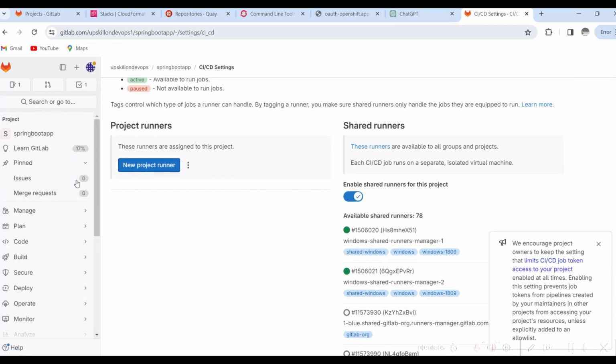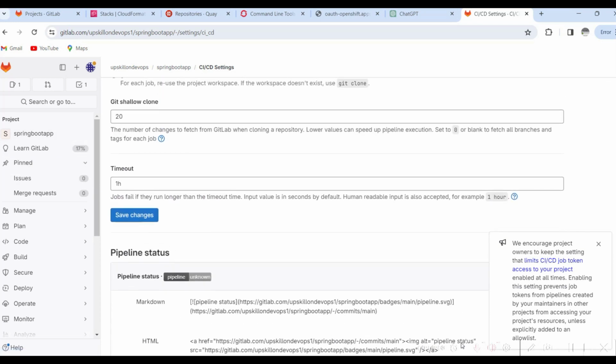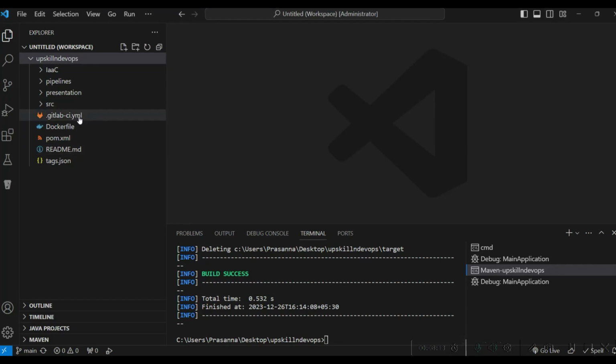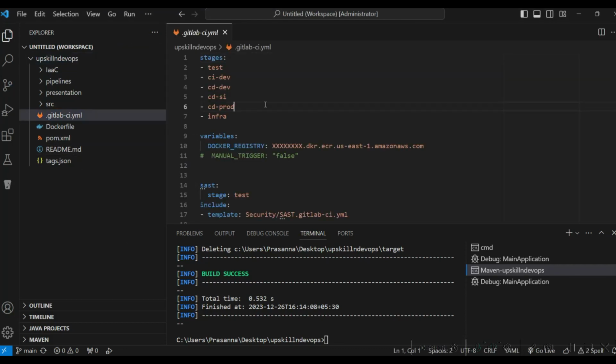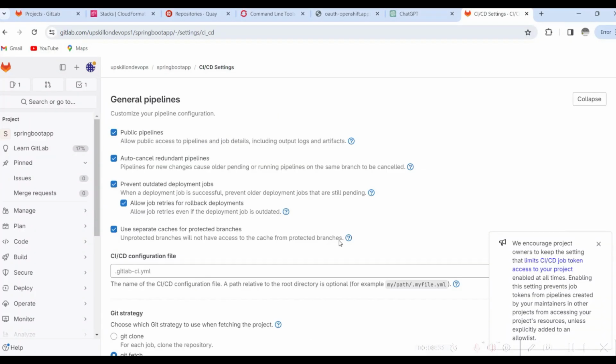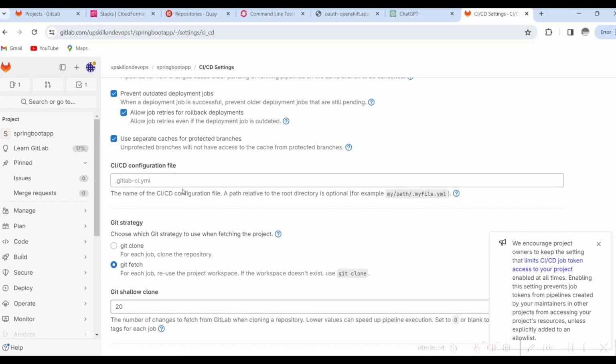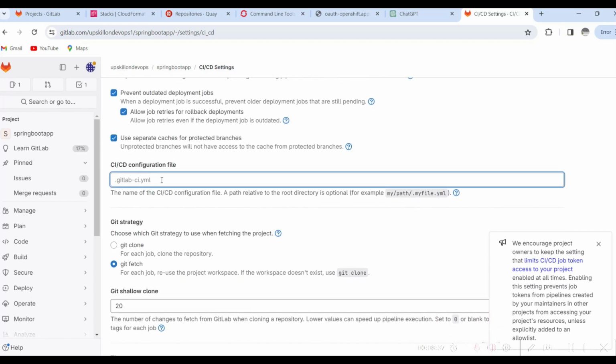So let's see what things are in the repo. The .gitlab-ci.yml is the main file. This is the main CI/CD build pipeline default file. We can change the default file in the auto deployment settings itself. You can modify it here if you require, if you are running some different file. Currently, this is the default one.